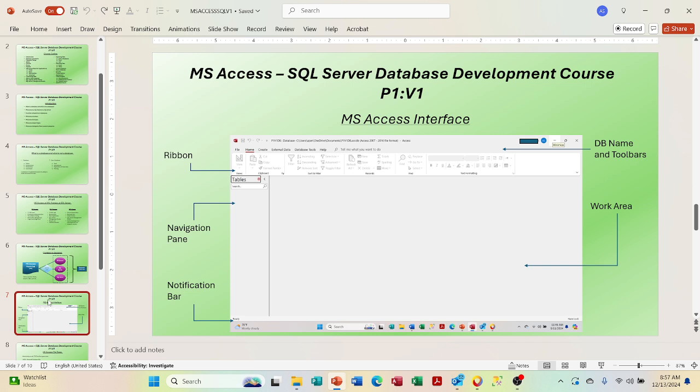So, but the ribbon is interesting, and you can minimize that ribbon so you have the maximum amount of real estate. Above that is the database name and of course some toolbars. You can hide the toolbars as well, but the database name should always be there. The next one towards the left is that navigation pane.